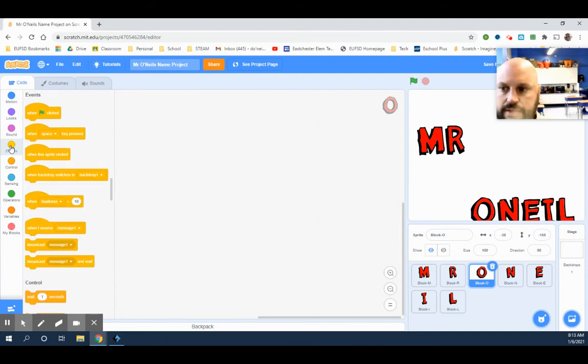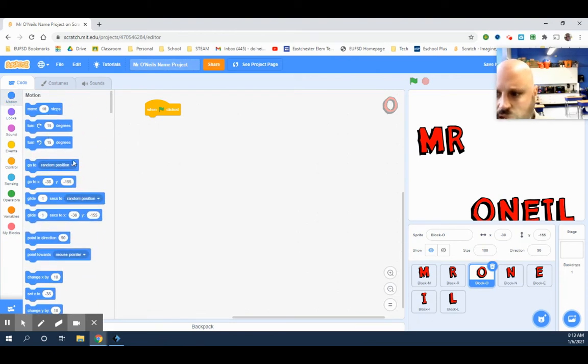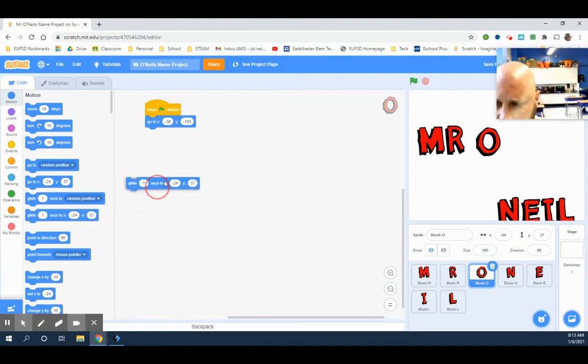All right, let's double click on my O. Let's click on events. Let's go to our green flag and drag it out. Let's click on motion. And let's have the O start there, and it's going to go to -38 X, -155 Y, which is this position right here. Okay? And let's say we want our O to move up here. These numbers will change, and I can now attach that block. Let's check it out.